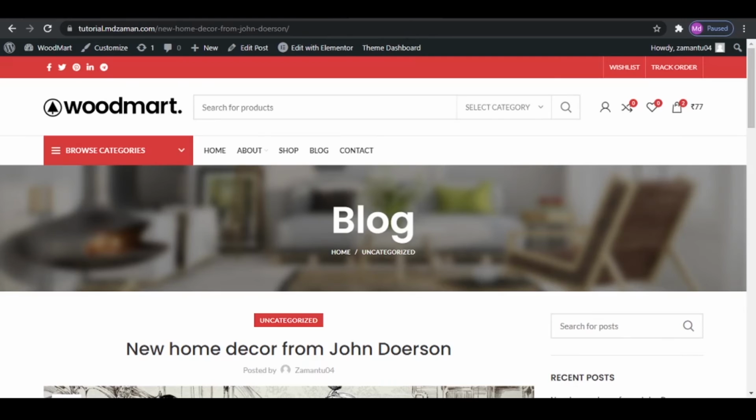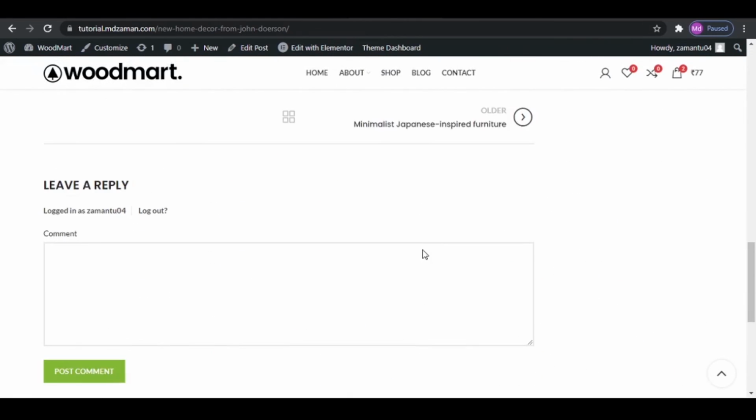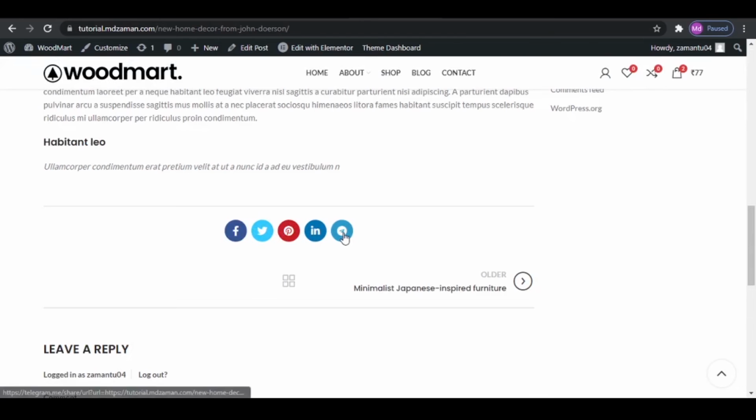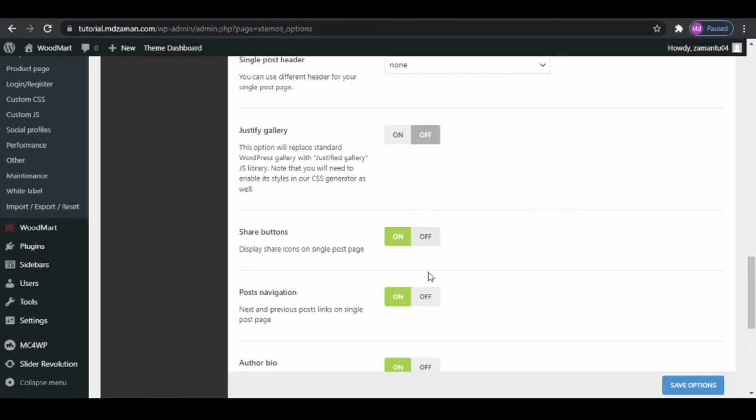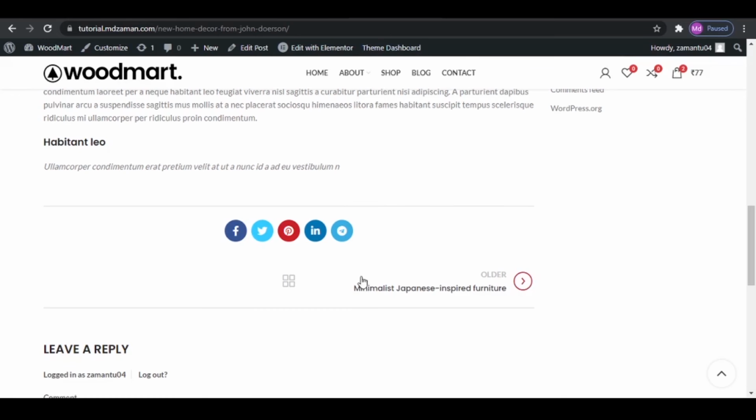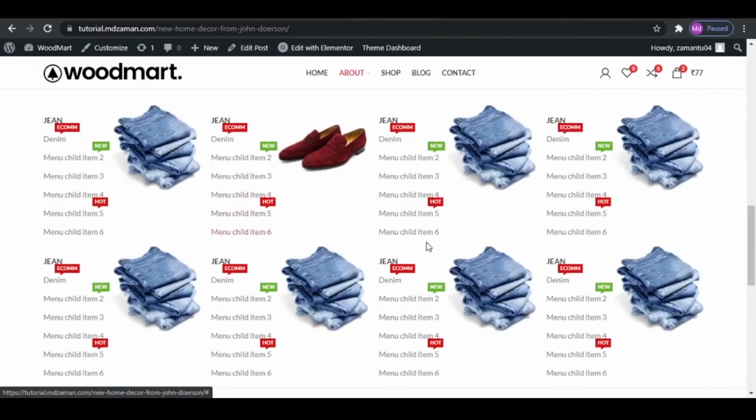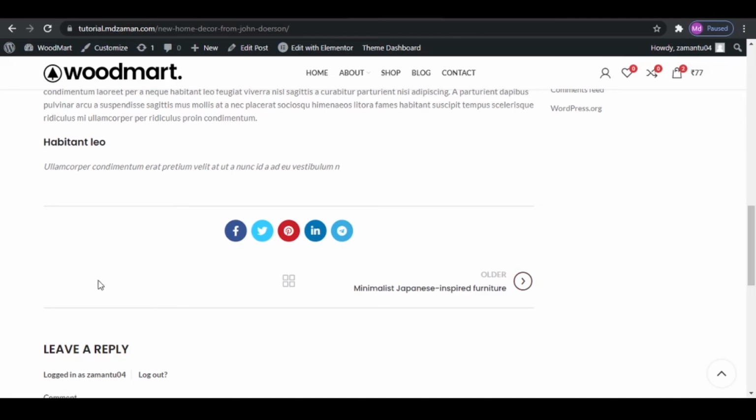Share buttons. If you'll come over here and scroll down at the bottom of the page, you have some sharing options over here, right? So these sharing options can even be extended. You can also have the WhatsApp option and some other social media options, which we are going to find out later. If you want to disable this option, you can simply turn it off. Then we have post navigation. The post navigation is this option. You can go to the older post, and if you have a previous post, you'll have an option over here.